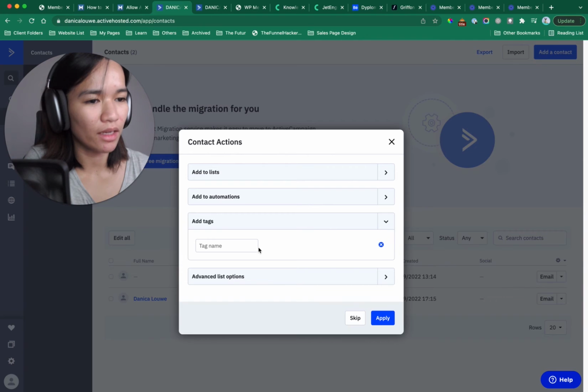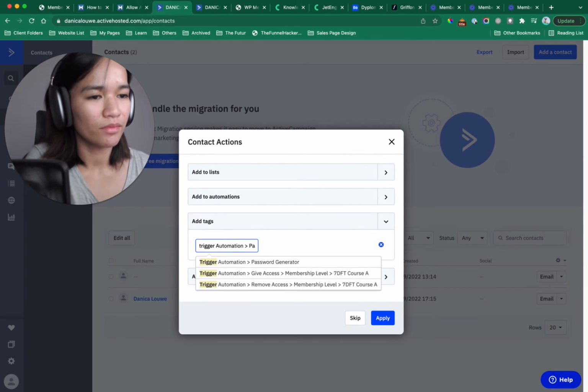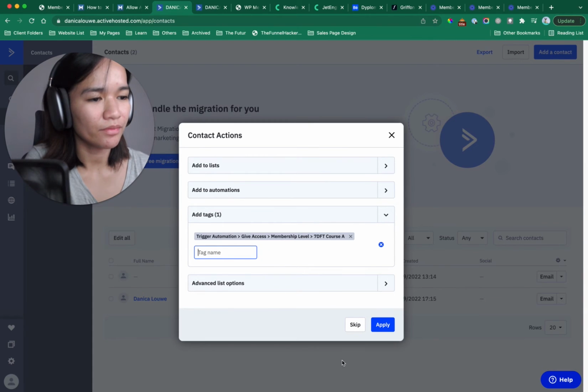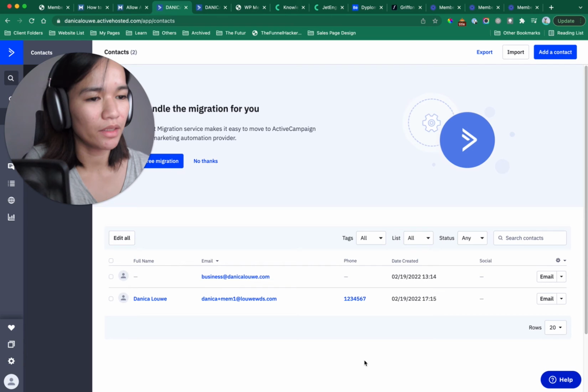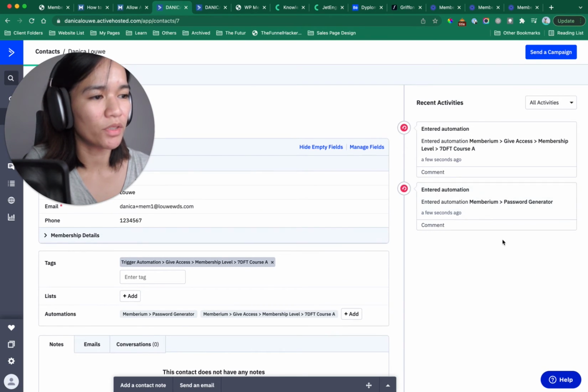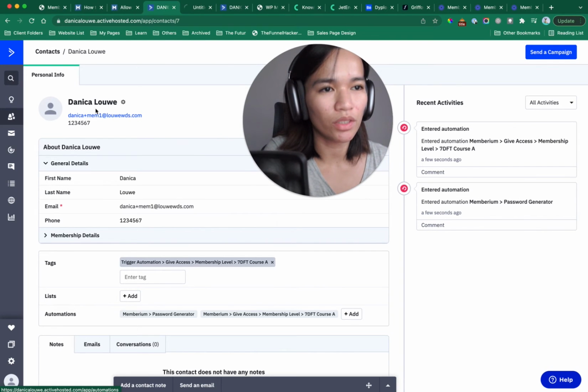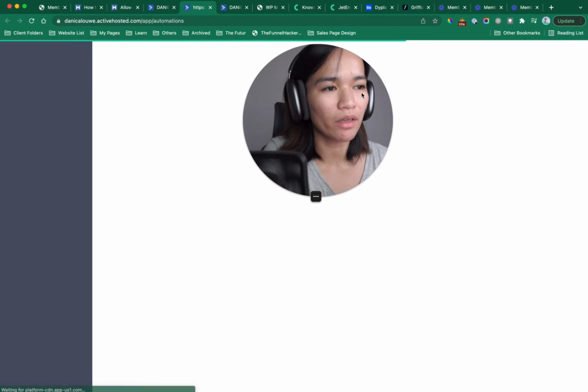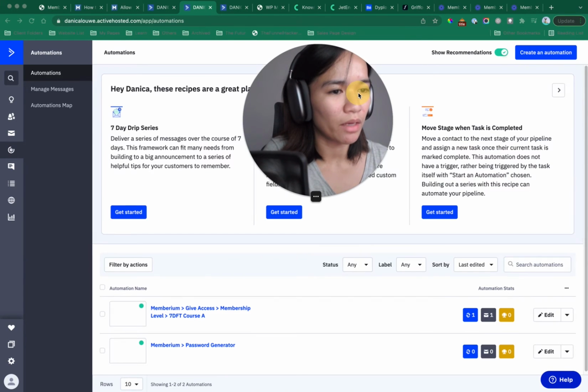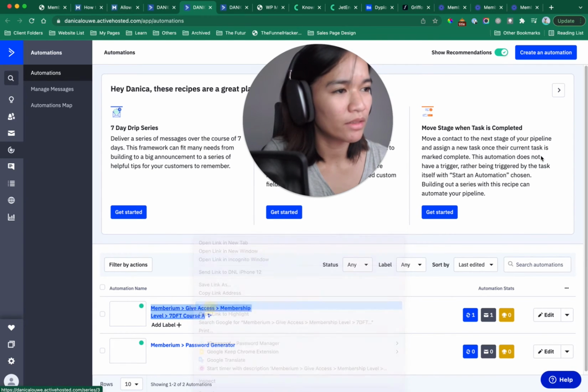I'm going to add a tag. Give access. Apply. And the automation is started. Now, while that is working on its thing, I'm gonna go back to the automation, which is I'm just gonna open a new tab here, and we will create our remove access.